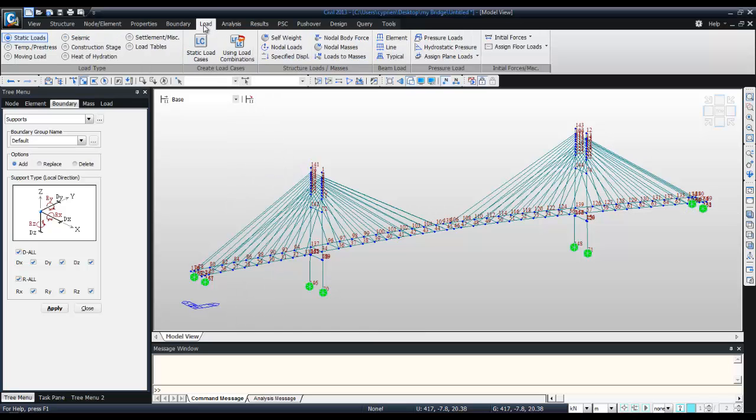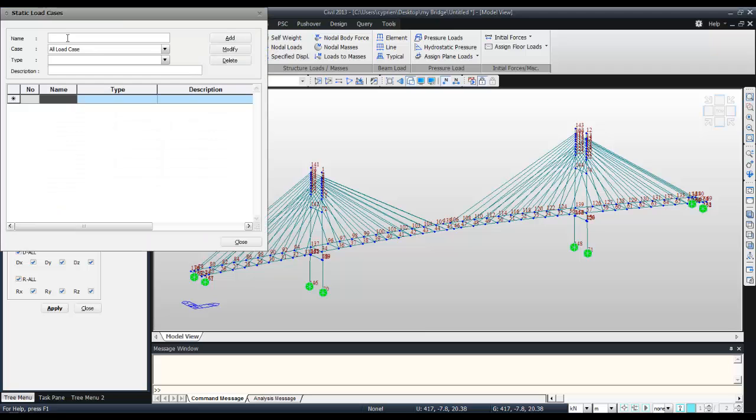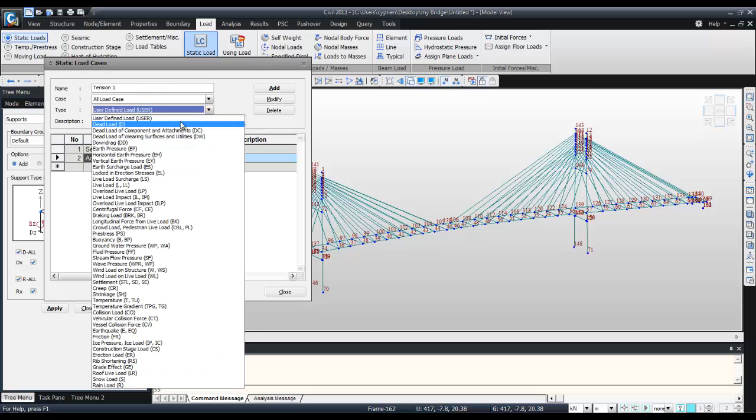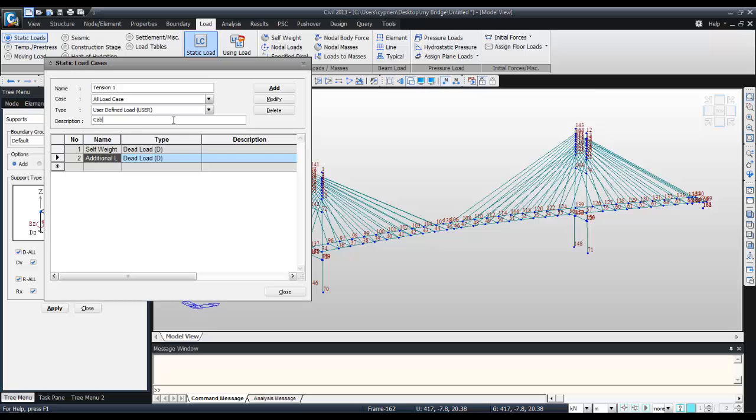So go in the load window, click on static load, and here first of all we'll enter the self weight load case, select dead load, add it, then we'll add another dead load which will correspond to the weight of the additional elements on the bridge, so also dead load, add. Now we have to define the pretension cables, so name tension 1, and it will be a user defined load, so cable 1 unit pretension, click on add.